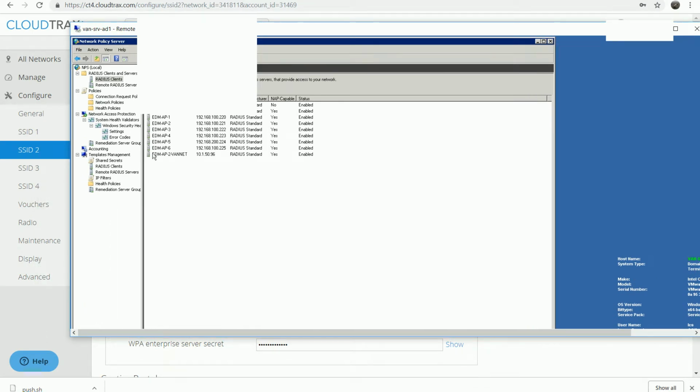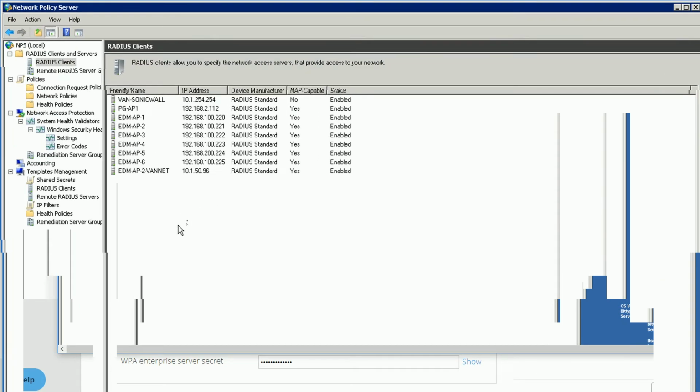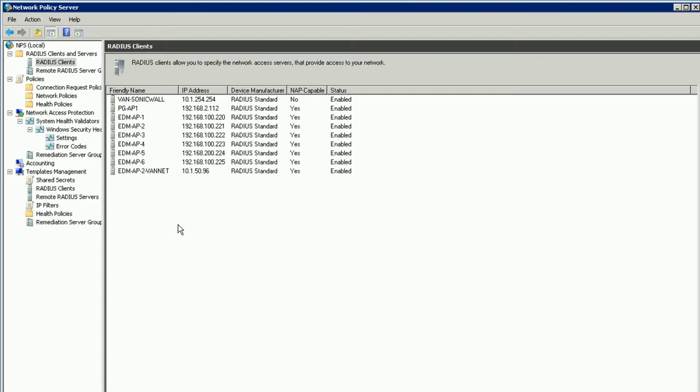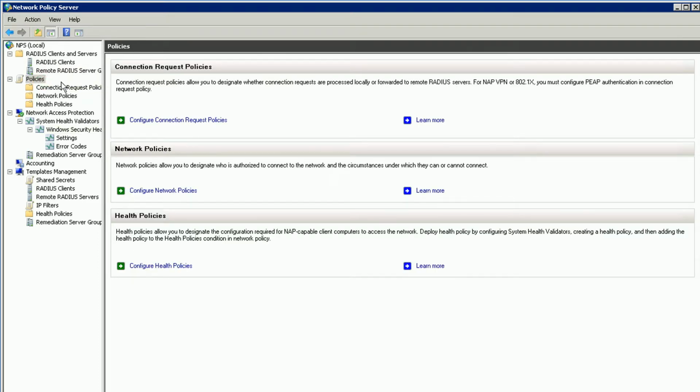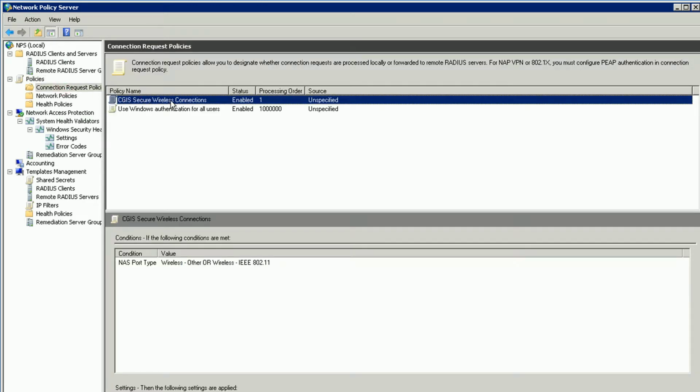So this is my AD server. In the AD server, I installed the Network Policy Server. You can add the role from the server role management. And here, once I installed it, there are basically a couple of things. One is the policies. So I created the allow policy.